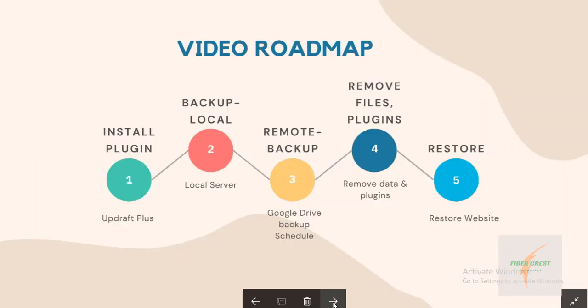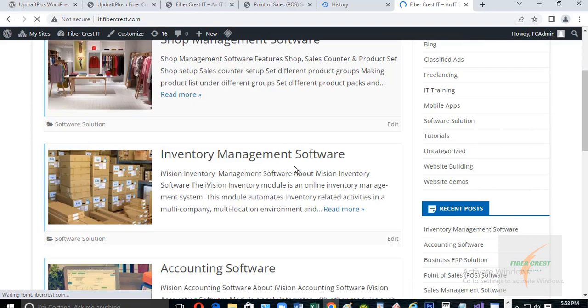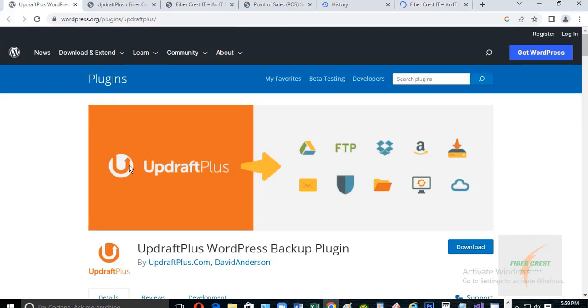Therefore, this is the complete process shown before you, describing how to take auto and manual backups as well as restore the WordPress website using the UpdraftPlus free plugin.